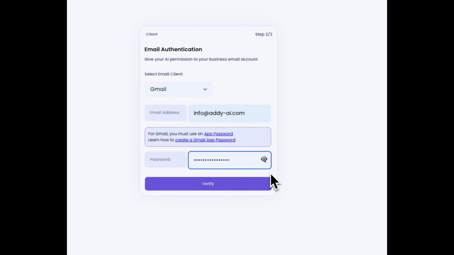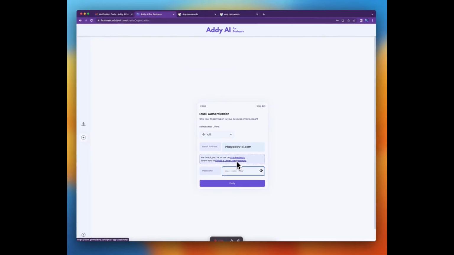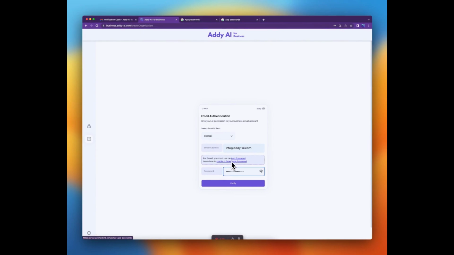If you want to learn more about how to create a Gmail app password, you can click on this link, which takes you to an article that walks you through the process if you're having issues. Click Verify to verify these email authentication credentials.